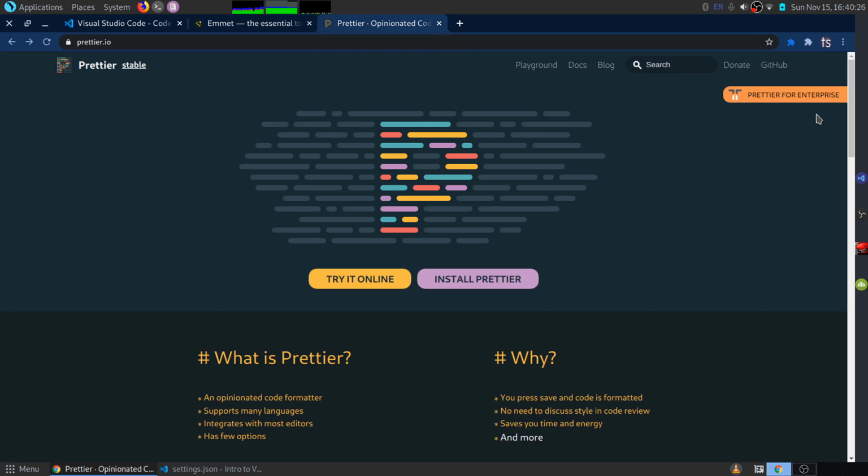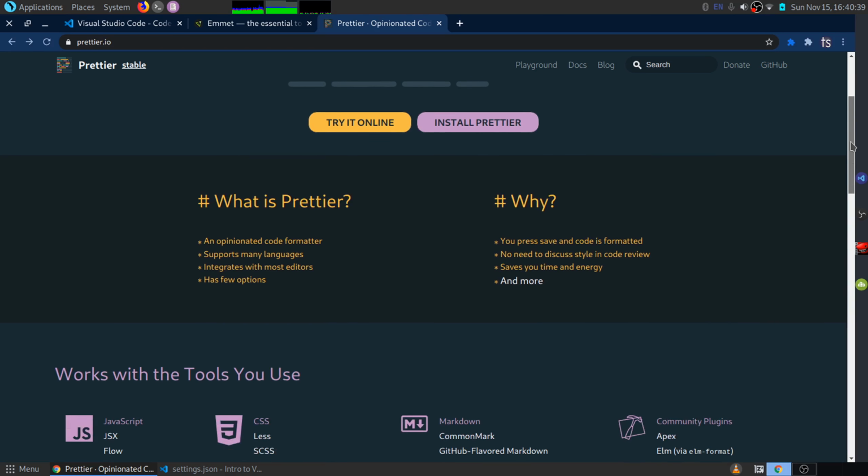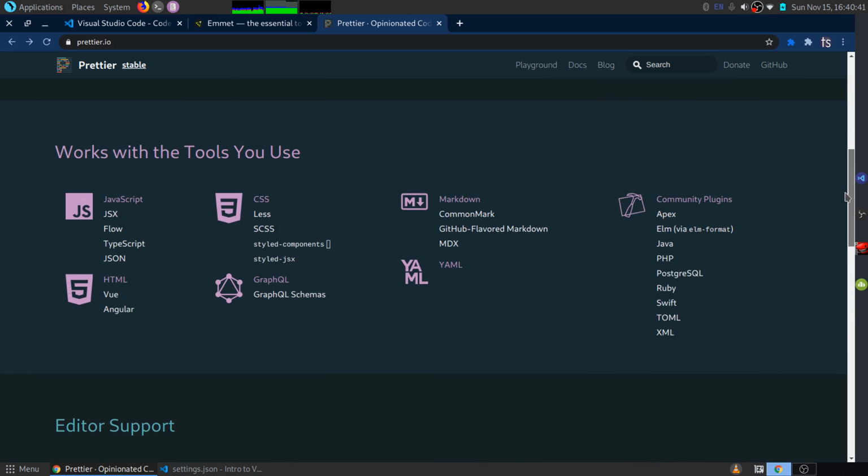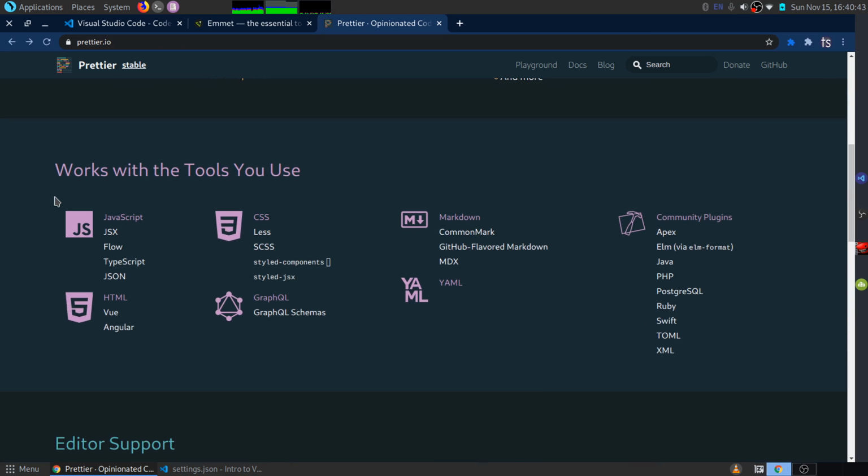For Prettier, I also did the same thing. This is the Prettier website. If you want to download and install it, you just have to do this, or you can try it to see if it will be convenient for you. Prettier has, as you can see, integrations in many languages, as you can see them listed right here.